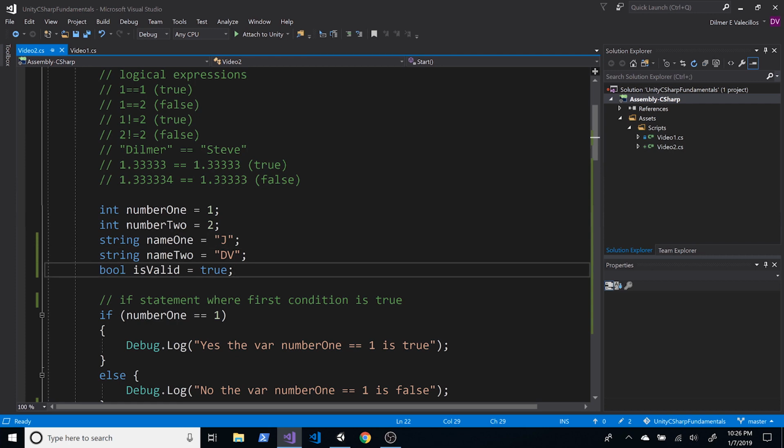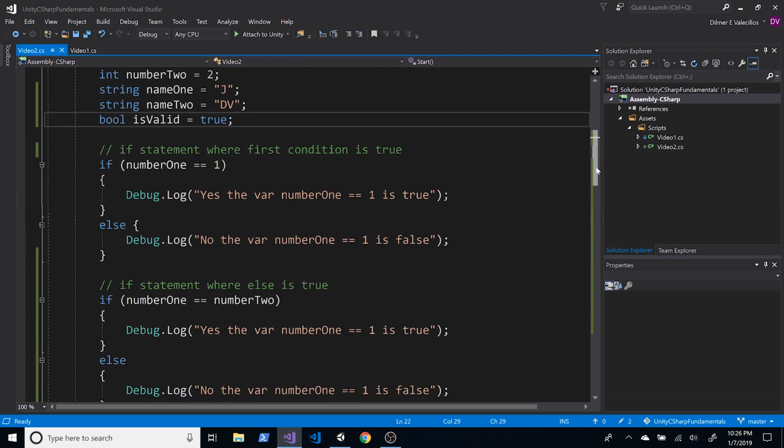In the next video, I'm going to walk you through how to create loops and different types of while loops. In addition, I'm going to be talking a little bit about how we can use logical expressions in loops. So that's really all I wanted to cover.